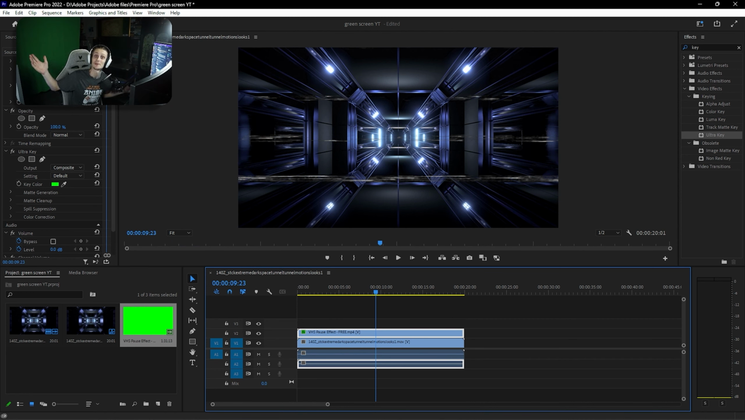Oh, there you go. That's how easy it is to remove a green screen or remove the green effect from a green screen effect in Adobe Premiere Pro.